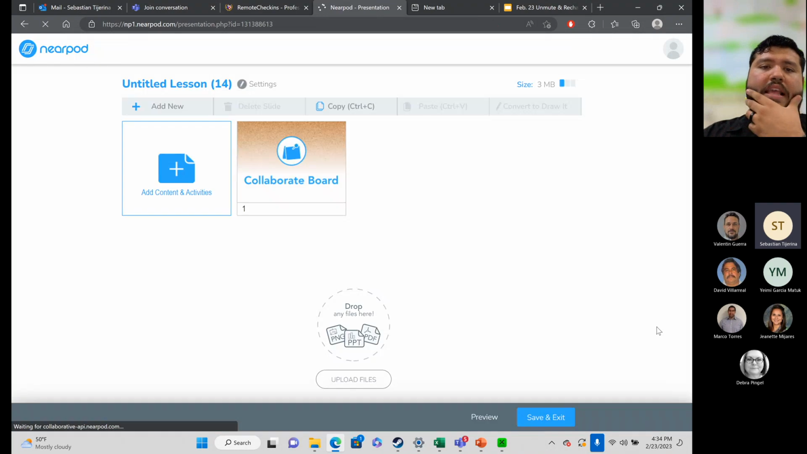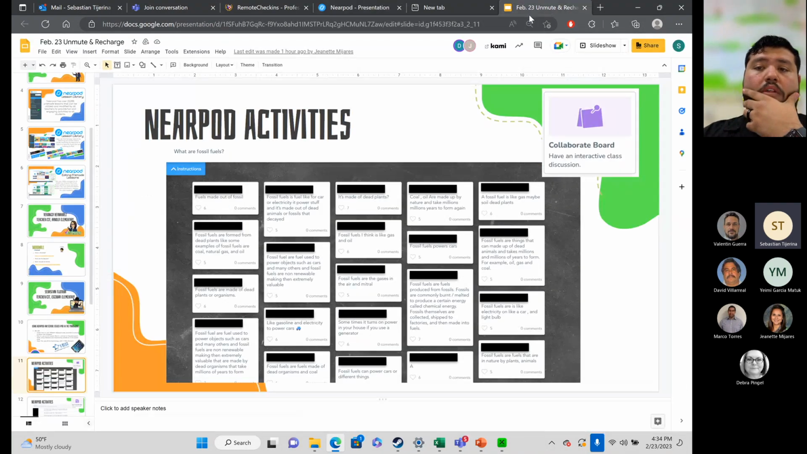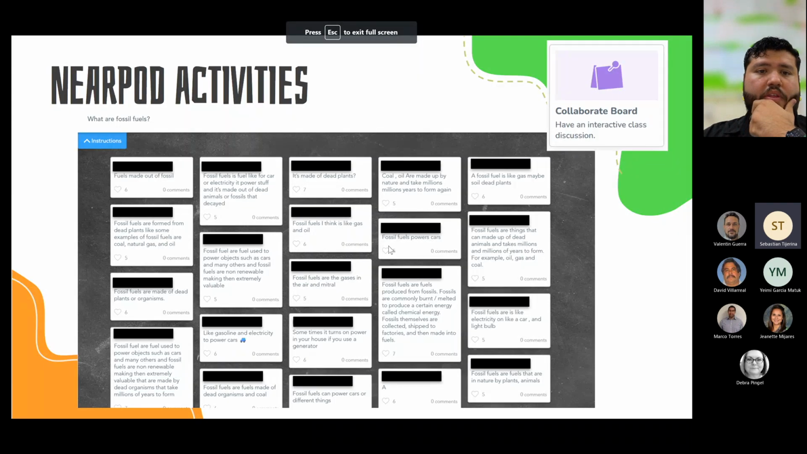Right, and I'm going to show you an example of what it looks like. So when it comes down to the actual presentation of the Collaborate board, this is what it will look like. This is the same thing, what are fossil fuels? I believe I had this earlier this year. If not, yeah, I believe it was earlier this year.